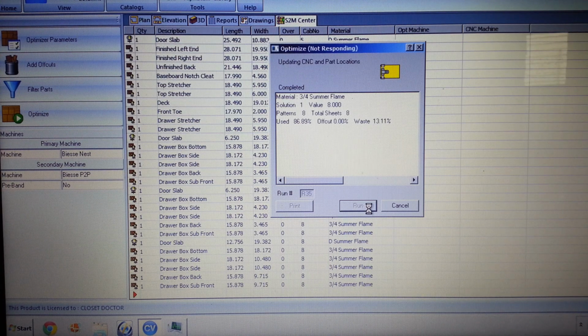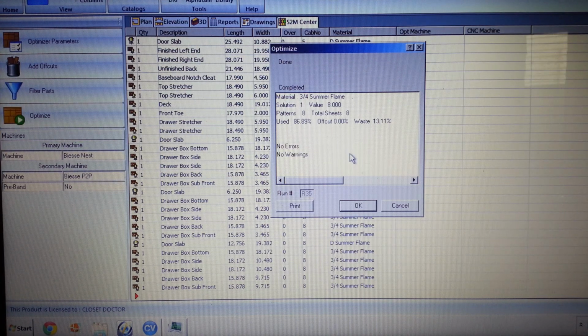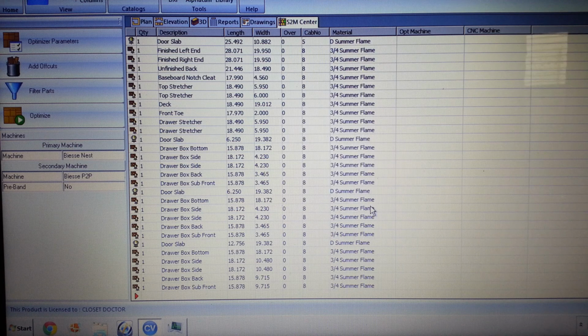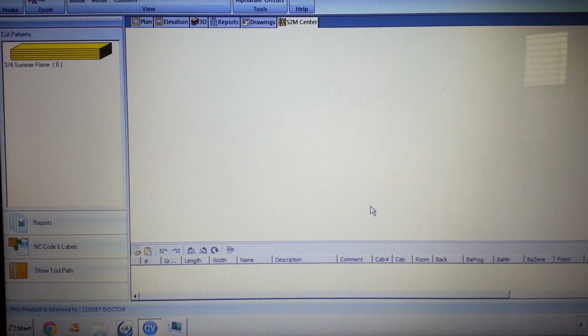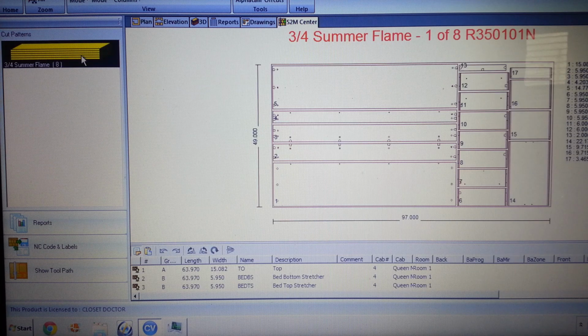Okay, so it has gone ahead and optimized everything. We're going to need 8 sheets. We got about 87% use there. We'll take a look at those as soon as it gets rolling. We try to put everything we can onto the machine so that we have no secondary operations. So we're going to click on our sheets over here. This is our first sheet of material.